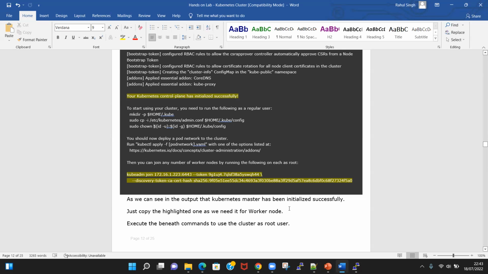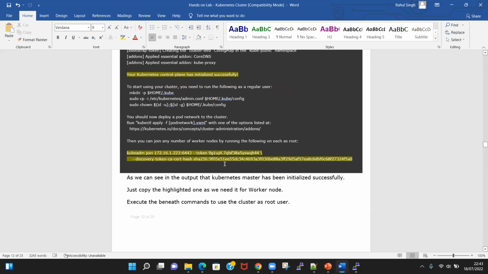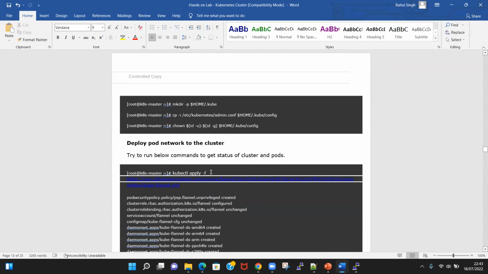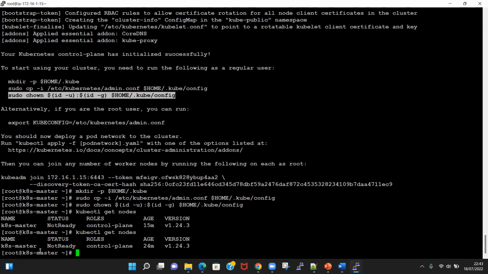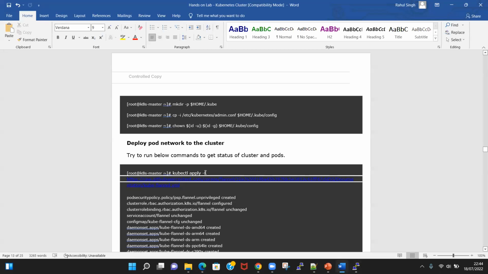So here I go. Then deploy a pod network to the cluster. Now you can follow with me. Why is that network needed? If the Kubernetes network is not there, the node status will not come as Ready. So for the status to be ready, I need this command. This network I have to deploy.